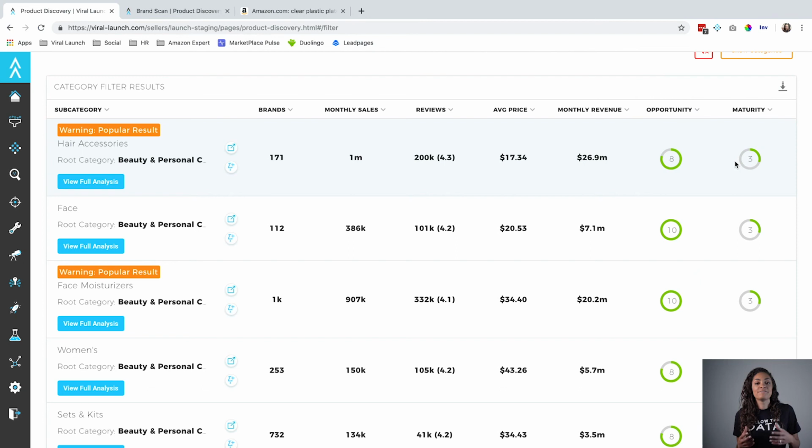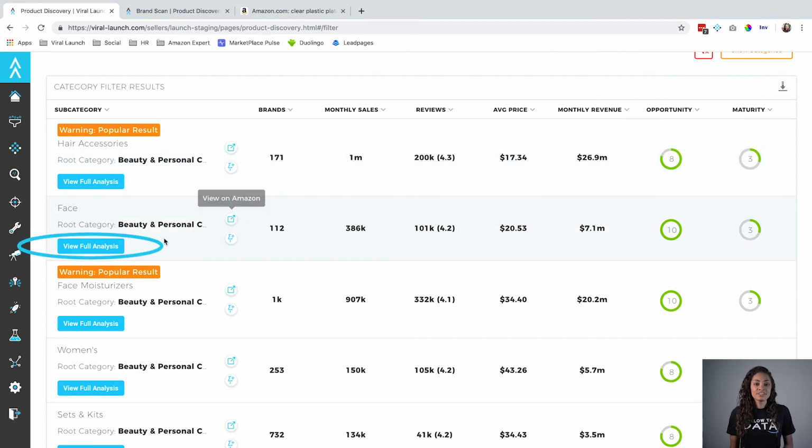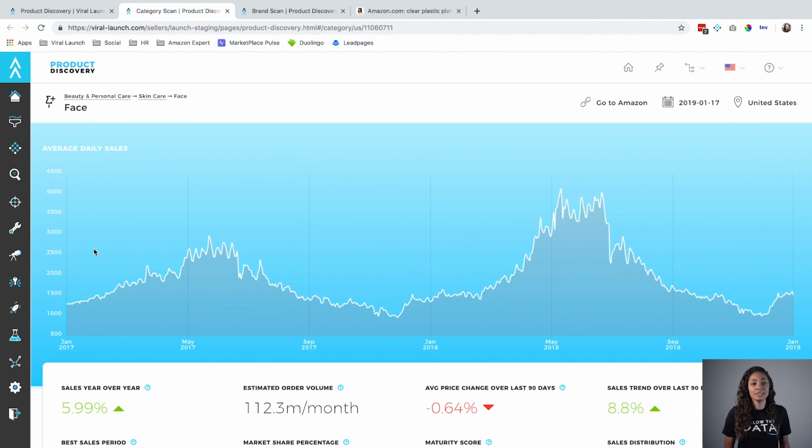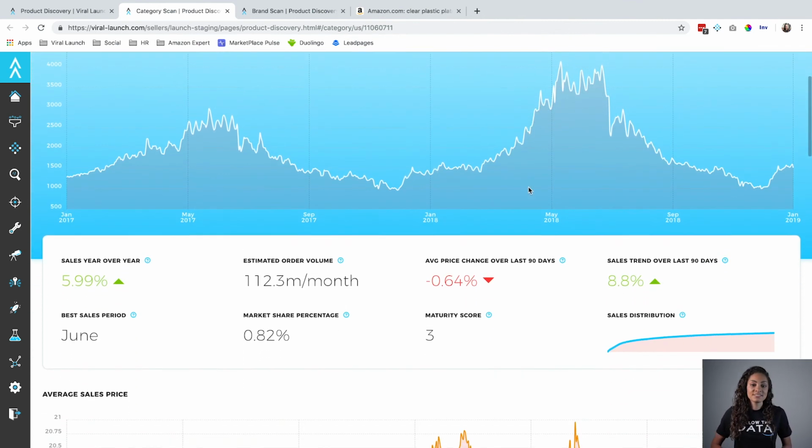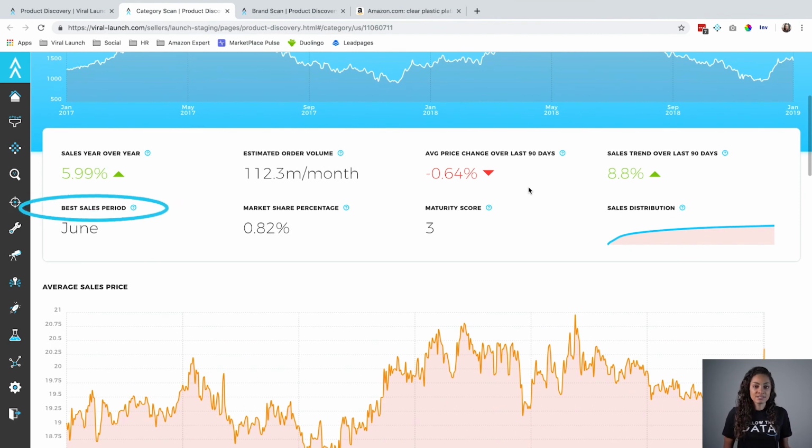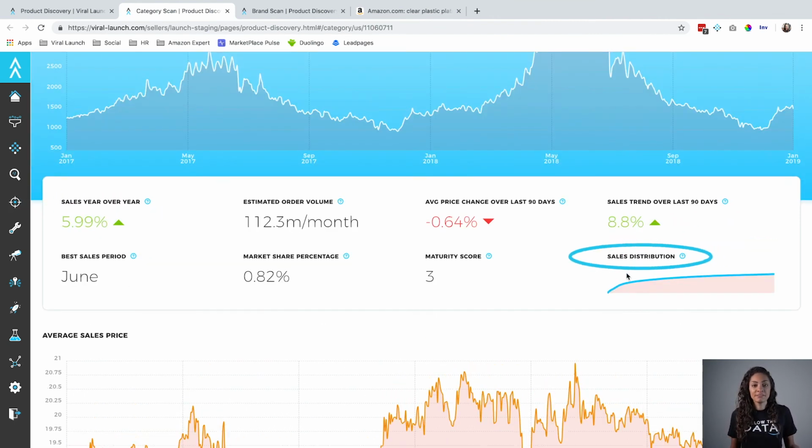If I click into the face subcategory, I can start to see why this market has high opportunity and low maturity. Again, this is more of a roundabout way of arriving at product ideas. So I can open up the subcategory on Amazon and see what the products look like, and I can scroll inside of product discovery for loads of information on the subcategory. This is apparently seasonal, picking up in the summer months, and it looks like sales are pretty well distributed across many different products because this line is relatively flat.